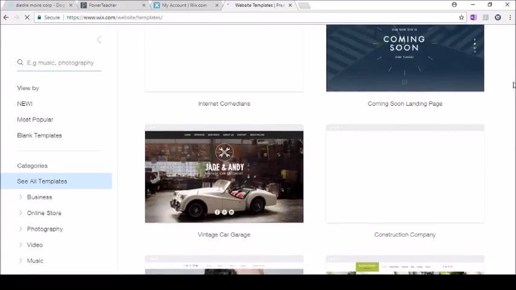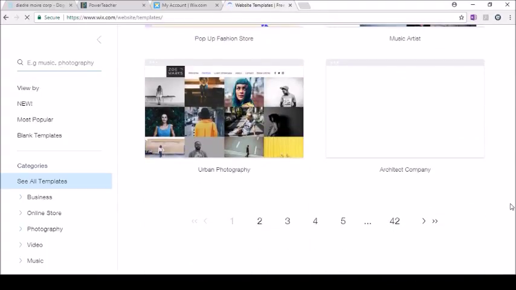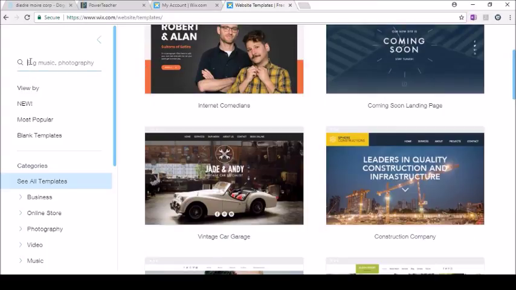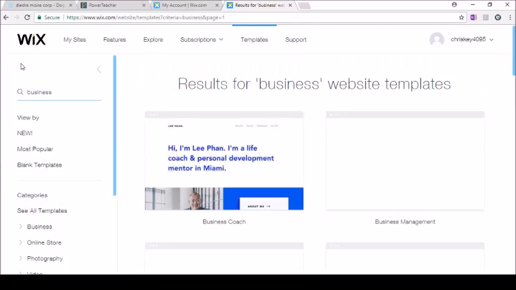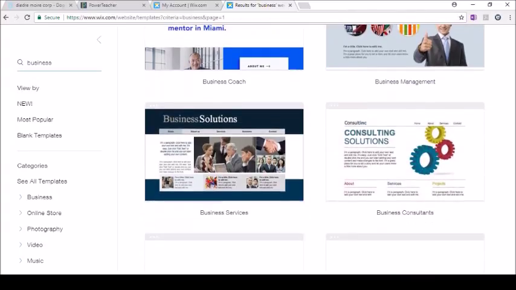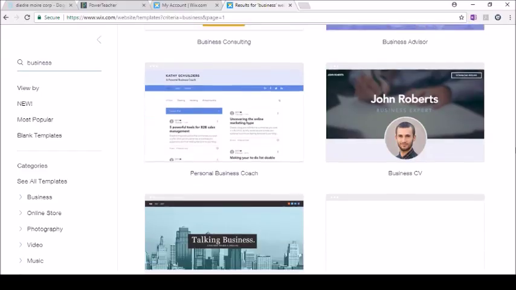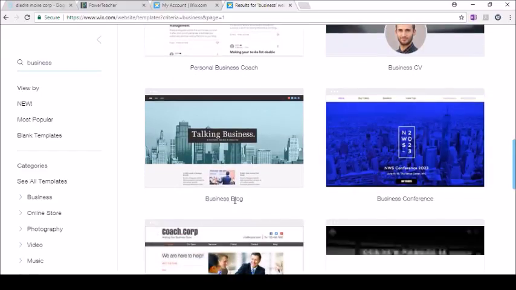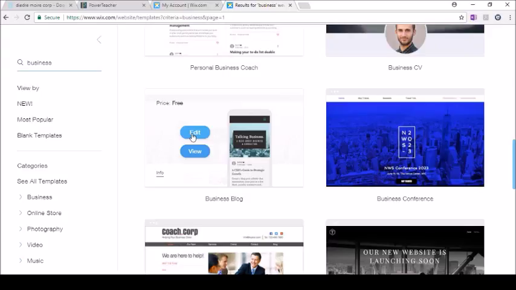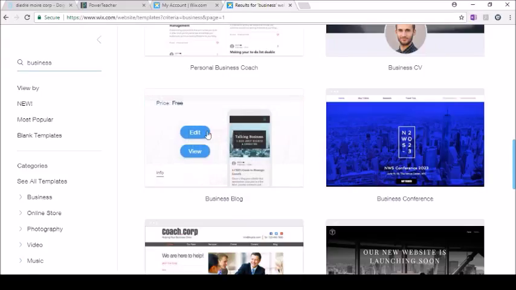But there is a specific template that I want you to use, if you want to. If it doesn't come up, let's type in business and search. And then we're going to do the business blog right here. You can do any of these templates that you want, but if you want to just follow me and do something quick, easy, and simple, this is the one that you want.